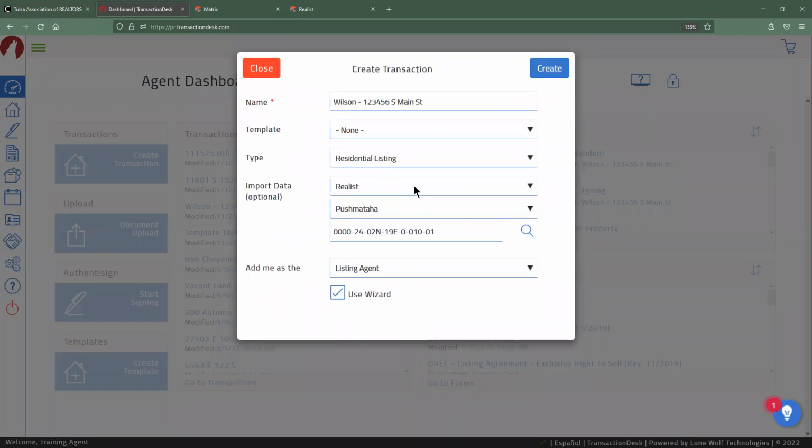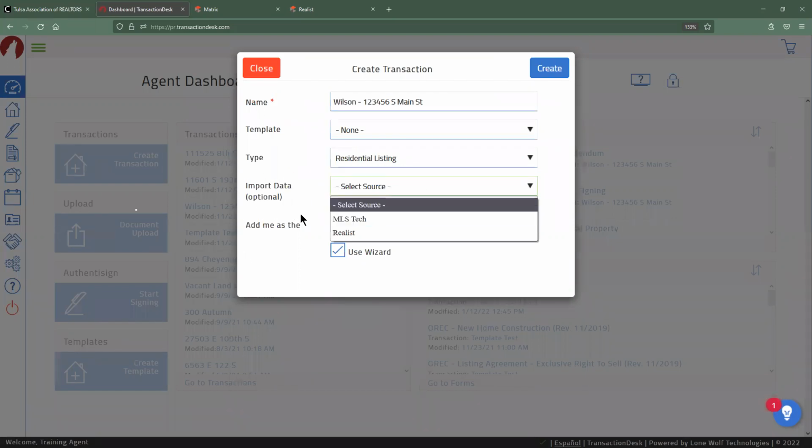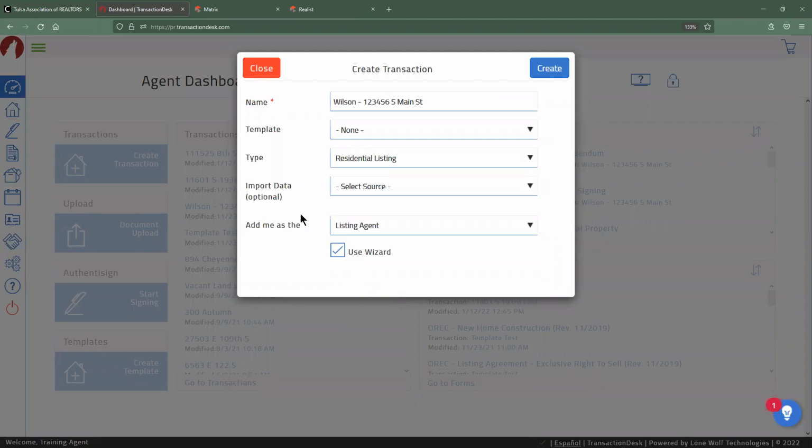All right. But for now, I'm just going to leave us with a completely blank transaction. I'm not going to try and import from a listing or from Relist, just so you can see what it looks like from a completely empty point of view. Because oftentimes this import data is really just going to be filling in property information like the address, the year built, the legal description, that kind of stuff. All right.